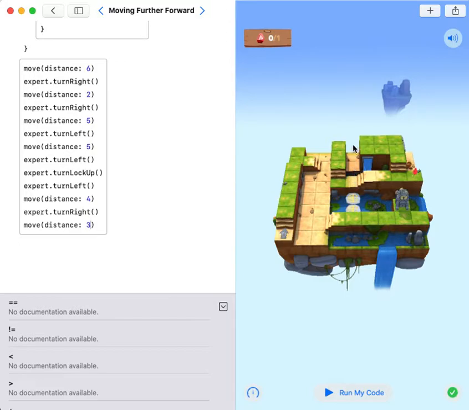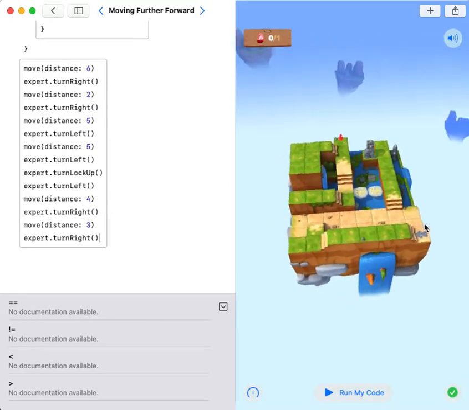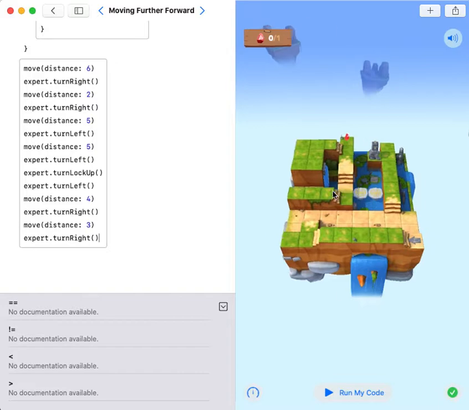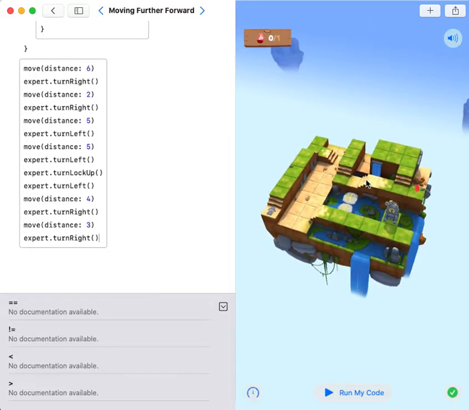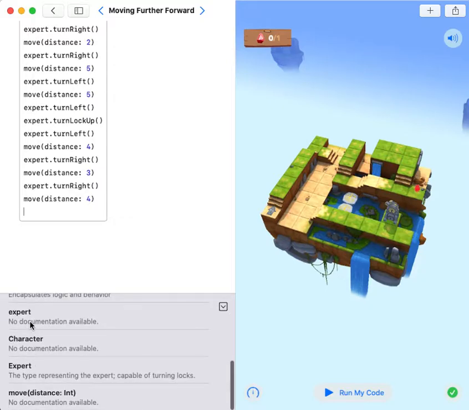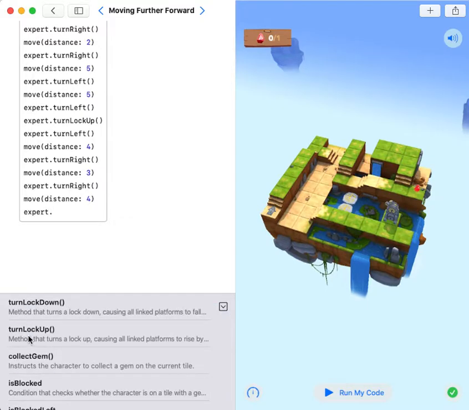Now I reach here facing this direction, so I need it to turn right. Now it's facing the gem. I want it to move all the way to the gem, so it needs to move forward 4 times. Then I need it to collect the gem. So xput dot collect gem.